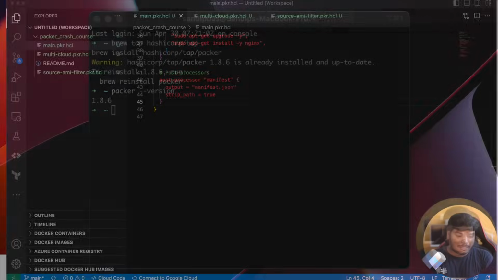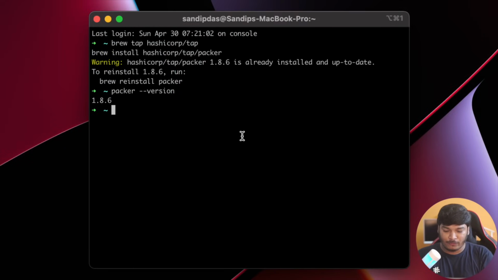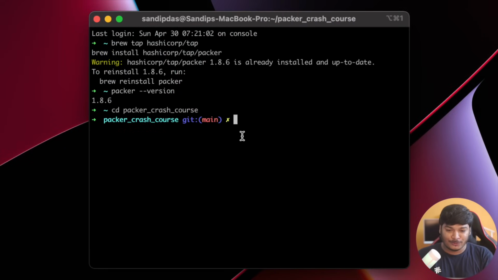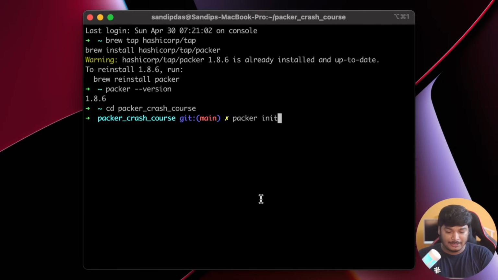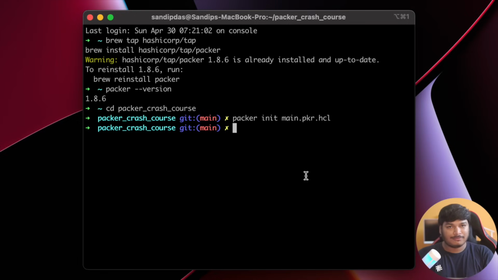First, we'll actually init it. So let's go inside this particular folder, which is Packer cache course, and I will share the repo with you guys so you can refer from there. Okay, now there, first thing we'll run packer, then init, then the file name. So main.packer.hcl. Okay, so let's run it, and okay, no issues.